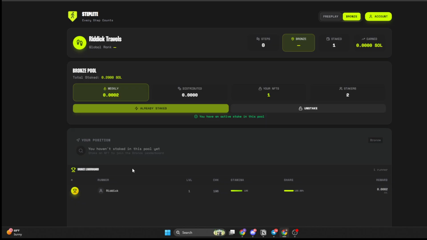Once you're staked and good to go, essentially you're just completing your checkpoints every week. You're leveling your Step Lead every week. And every week you'll just get an airdrop of Solana directly to your wallet. So yeah, super, super simple to set up.